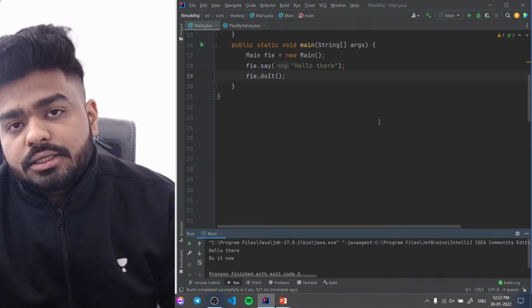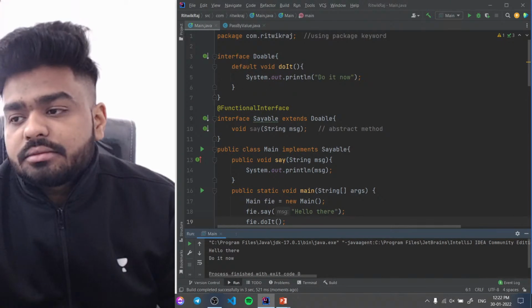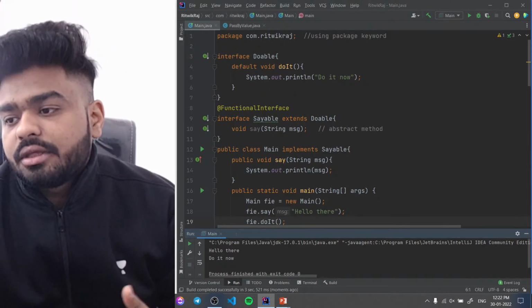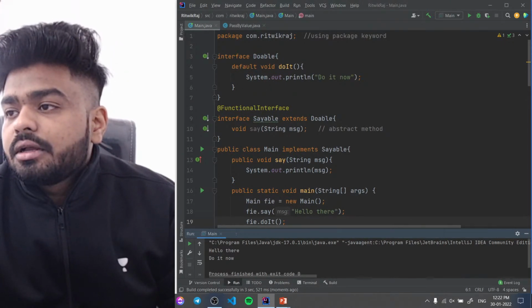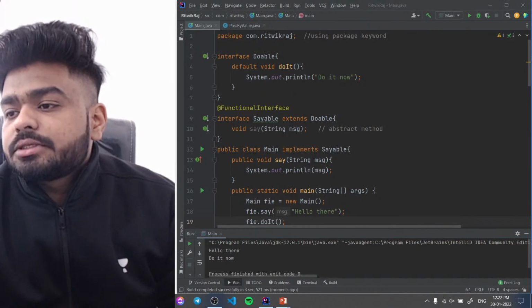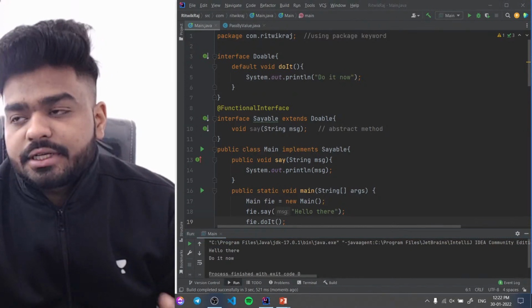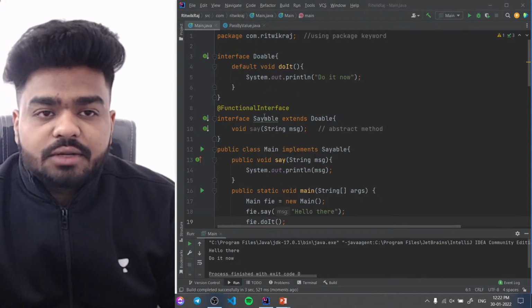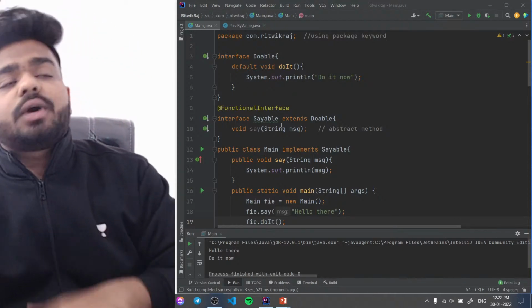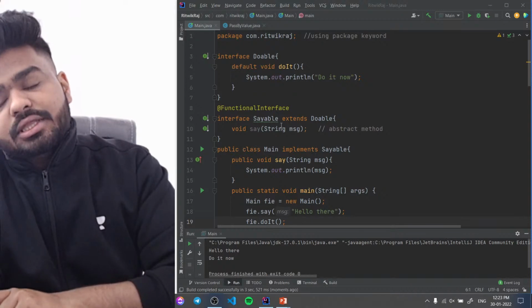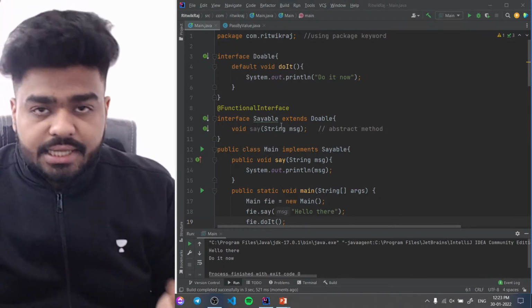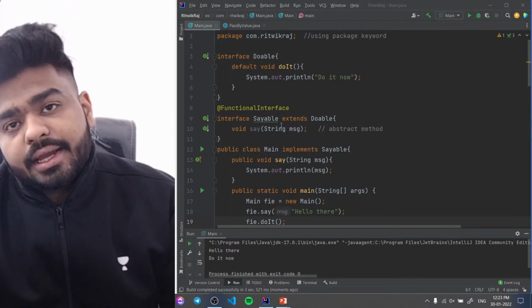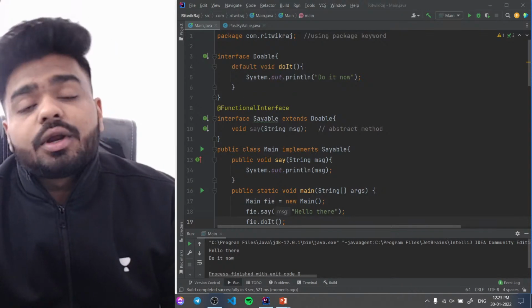Yes, I hope these use cases are helping to understand what is a functional interface. Now, if you are done with functional interface, you have understood what this is. Let's try to understand what is a Lambda expression, because that is the one thing which is connected with functional interface, and we need to understand what happens in a Lambda expression, right? And what is the concept behind it.